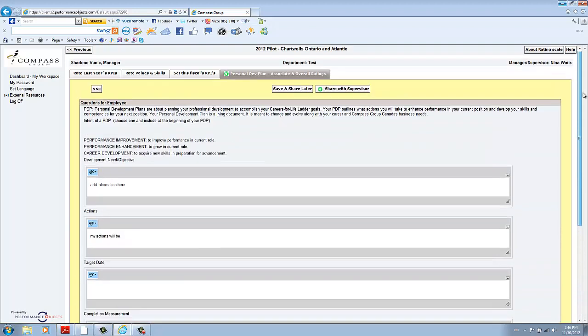Once I have completed all 4 sections of my review, just to review, those are rating this year's KPIs, rating my values and skills, setting my fiscal KPIs for the 2013 year, and reviewing my personal development plan, I can go ahead and share with my supervisor. This then completes my portion as an employee of the performance review.